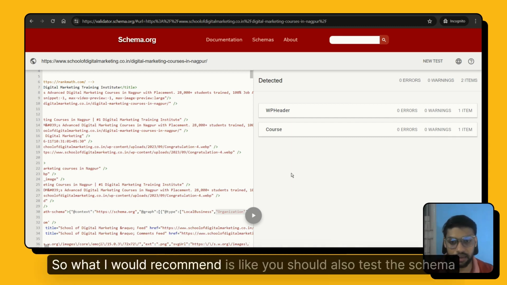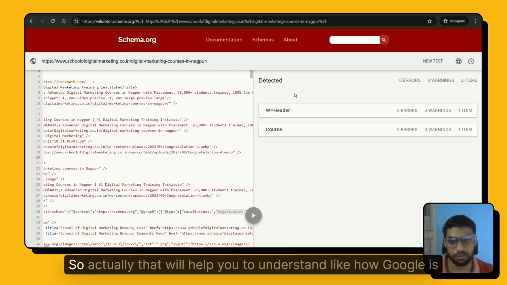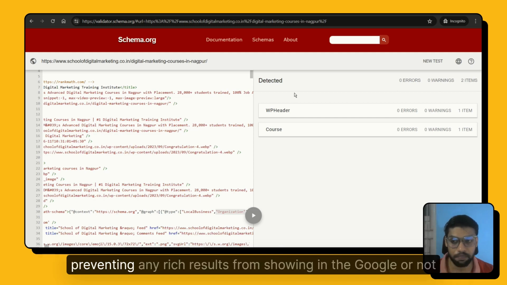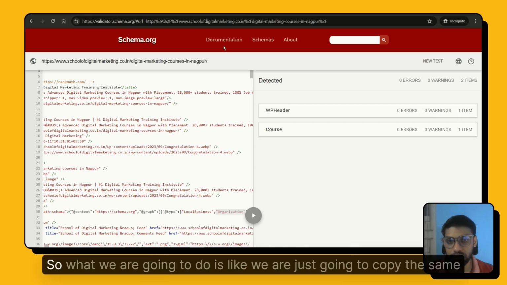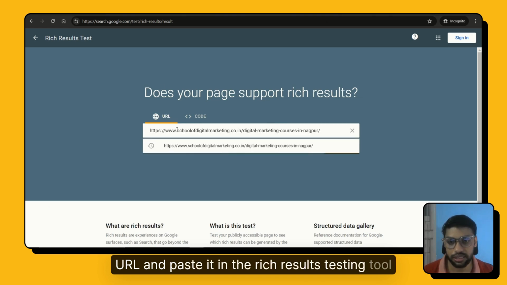What I would recommend is that you should also test the schema markup in the rich results testing tool. That will help you understand how Google is actually interpreting your schema markup code, and whether it is preventing any rich results from showing on Google or not. Which is also important to test. So we are just going to copy the same URL and paste it in the rich results testing tool.